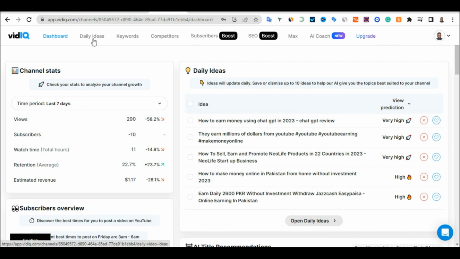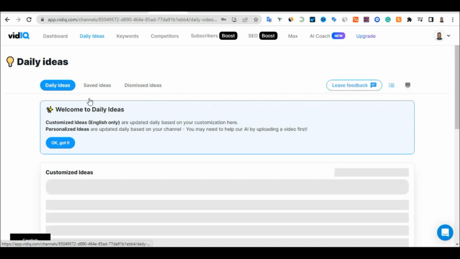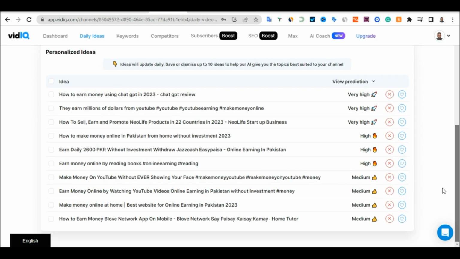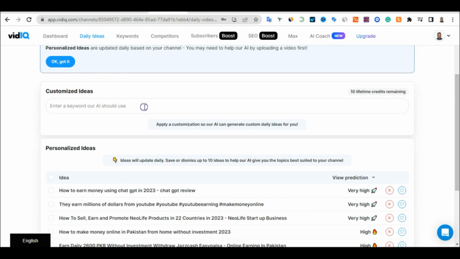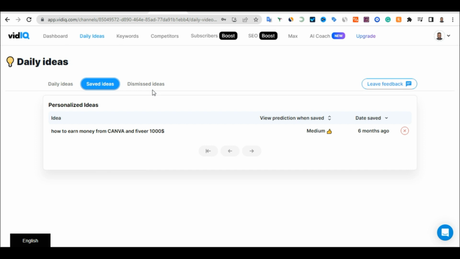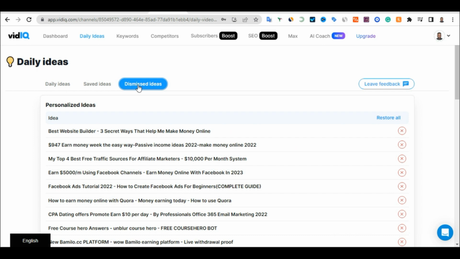I've already talked about the daily idea. If I click on the daily idea here, it will pop up all the daily ideas that the AI has generated for you. You can even ask for some daily ideas, type in some here if you want, and you have 10 lifetime credits of daily ideas remaining. If you click on the section where it says saved ideas, those are ideas that you have saved that you want to make videos about. And under dismissed ideas here, those are the ideas that you have dismissed that you don't want to make videos about. That is how the daily idea tab shows, and that is everything you need to know here.